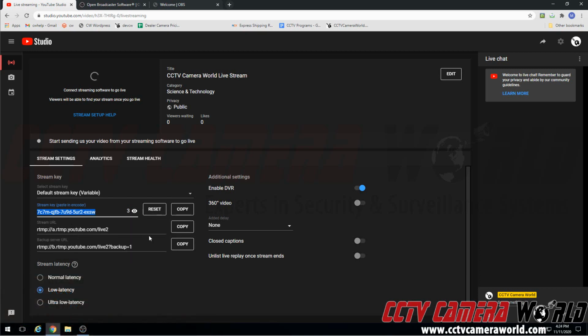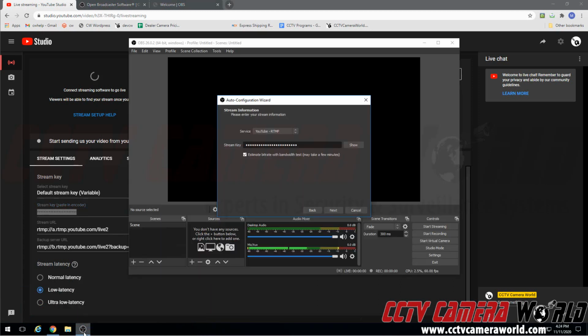If you know the keyboard shortcuts, you can of course use those to copy and paste. And then we're going to come back down to OBS Studio. I'm going to go ahead and delete all of the stream key that's here. I'm going to right click, click the paste button, and then click the next button.